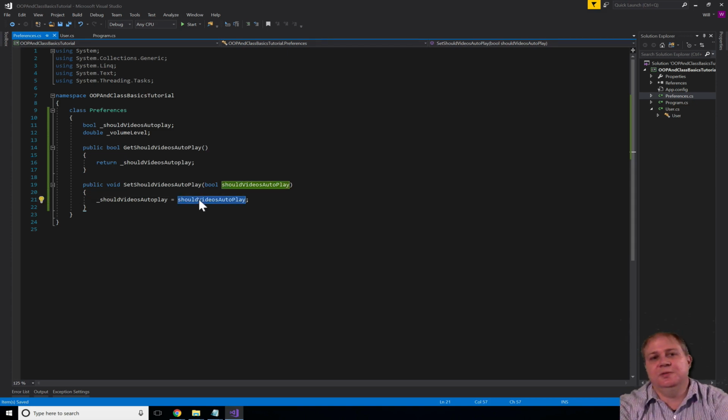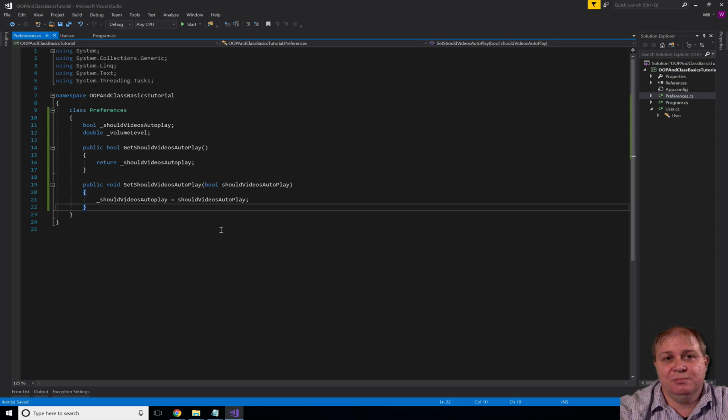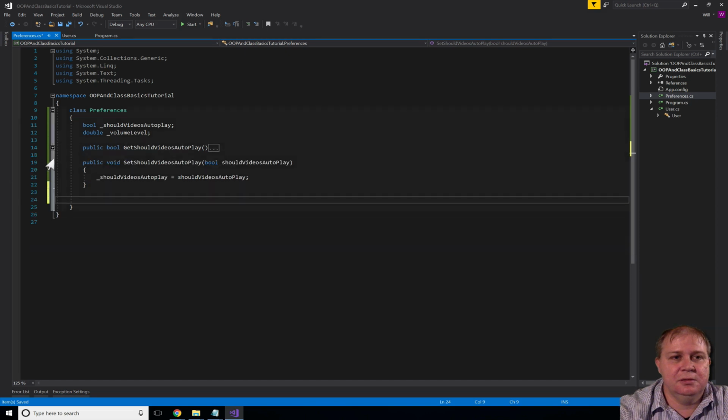See the words coming up real fast. It's because if you type a few letters, you can look at the hints that come up from IntelliSense. You can see it's on should they autoplay, that's what I want. Hit tab, it fills in, and so that helps you go a little quicker when you're typing. So that covers the autoplay.